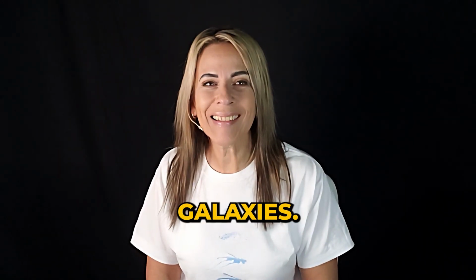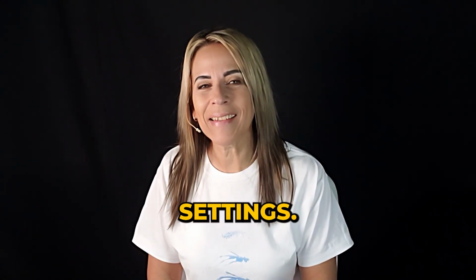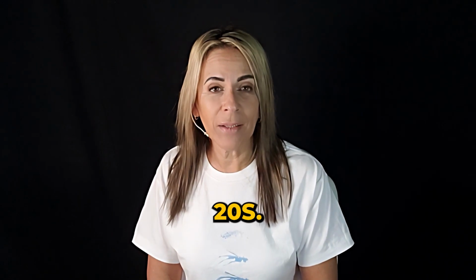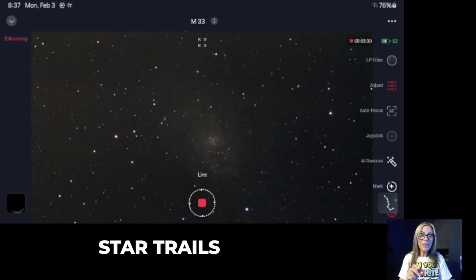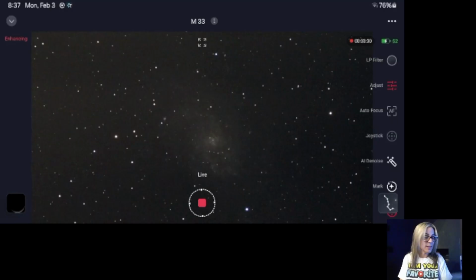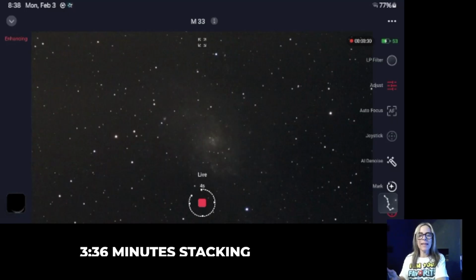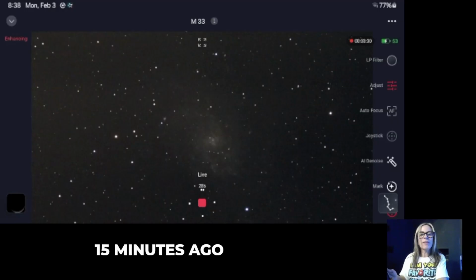For these galaxies, I tried different settings at 20 seconds. I am seeing it's having some trouble with the star trails on the stacked images. Now, I am also saving all of the frames. It's having some difficulty stacking. It right now says 3 minutes and 30 seconds of stacking, but in reality, the imaging session started more like 15 minutes ago.